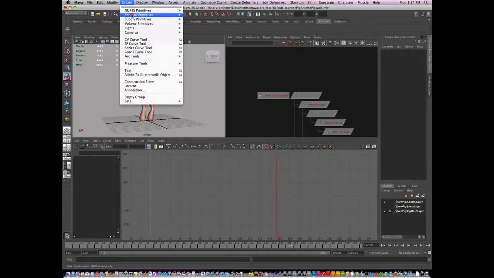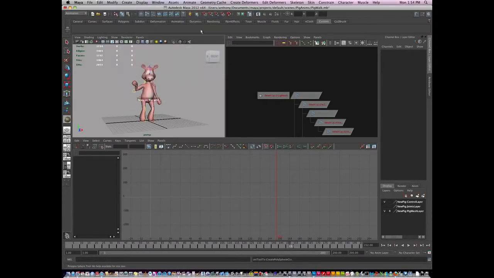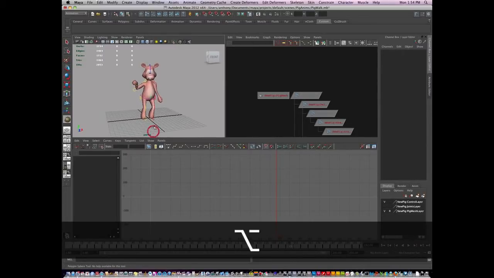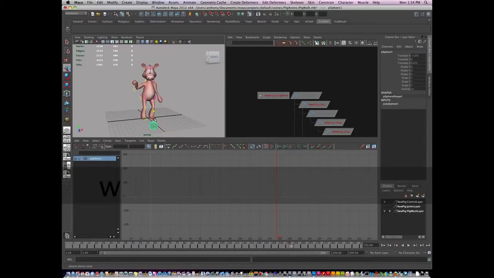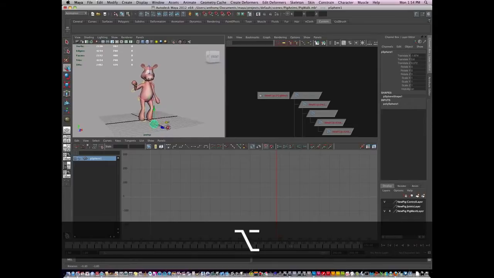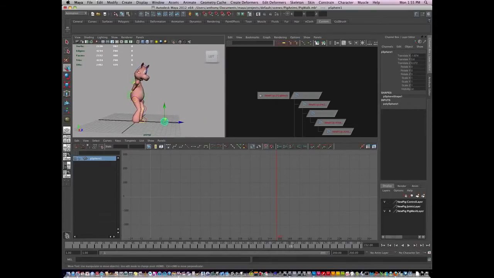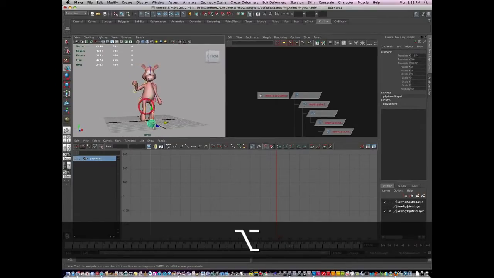And I'm going to just go to Create, Polygons, and a Sphere. And I'll just set the sphere here. And it's just something for him to look at. Okay, I know he's overshooting, but from this view it looks like he's looking right down on it.